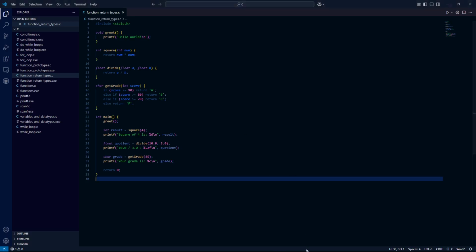Hello everyone, in this C programming video we're going to be going over different types of returns and functions. So to start off with, on line 1, in this file, we are using the standard input-output library. This is used to enable the use of the printf function for printing output to the console.